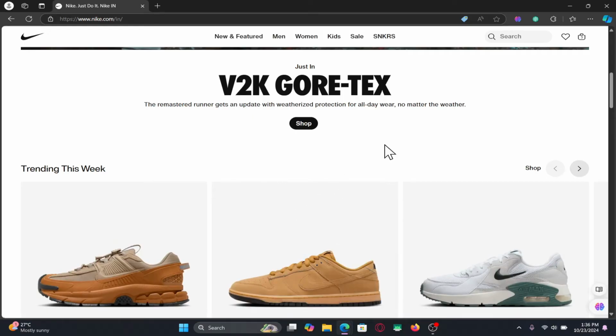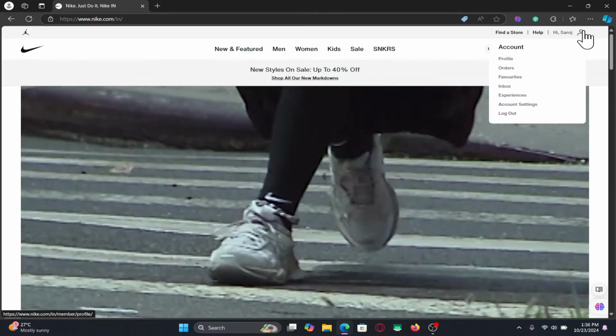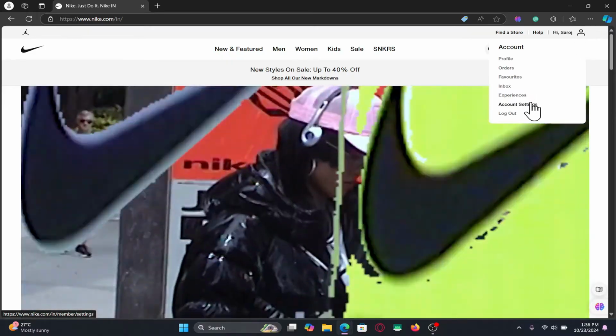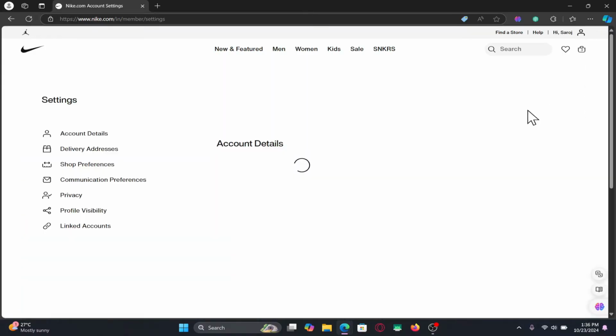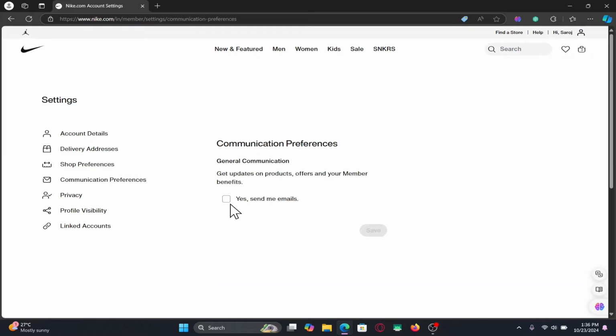Now, if you wish to turn off any email notifications that you are receiving from the Nike app or the website, then click on the account icon at the top right corner and then click on Account Settings. Now, from the Account Settings page, go ahead and click on Communication Preferences. And now, if the Yes, Send Me Emails box is checked, make sure to tap on it and keep it unchecked. After unchecking this box, click on the Save button.